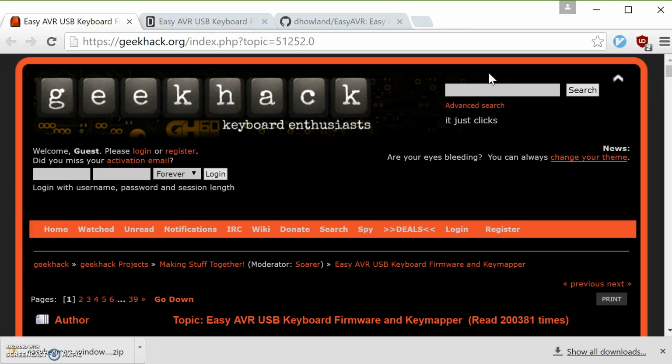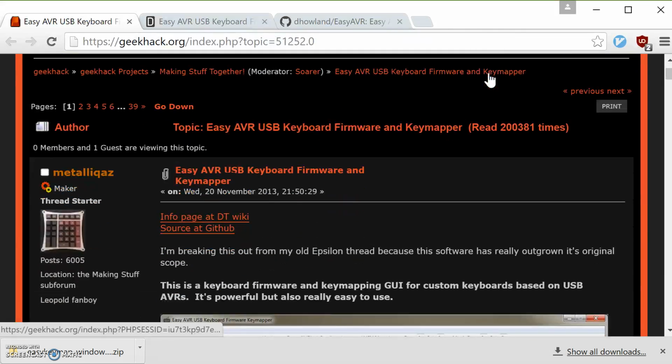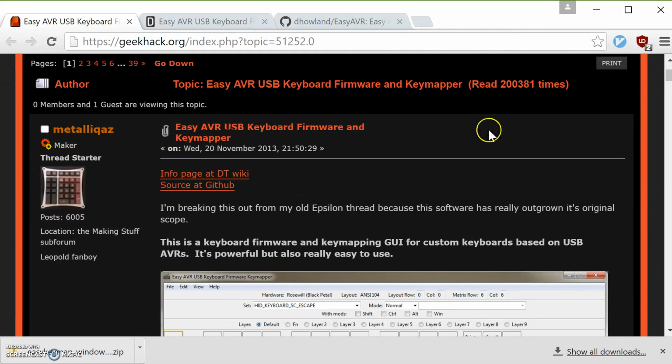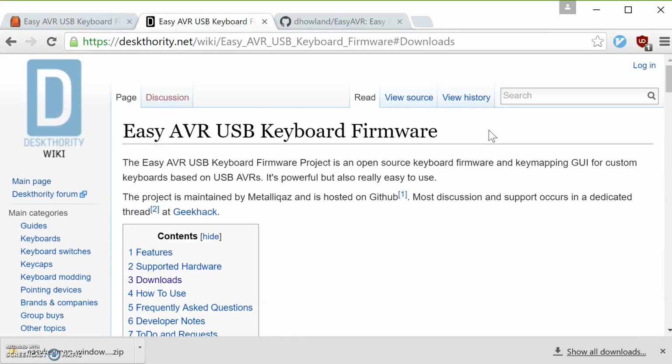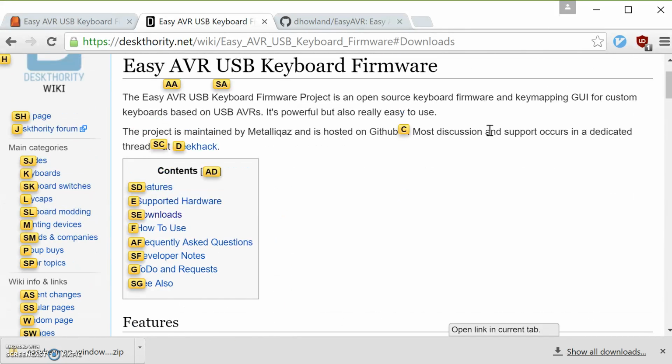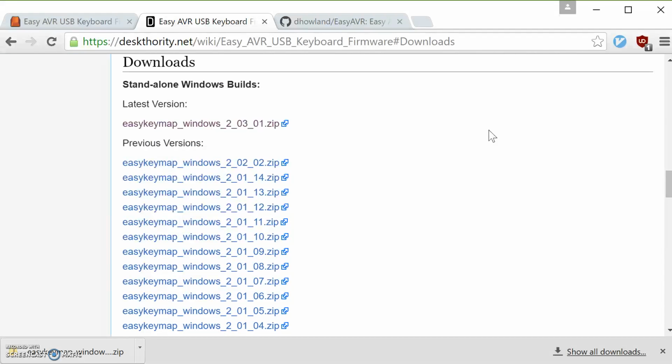Geek Hack is where EasyAVR kind of lives, and where Metallica, the guy who wrote it, does a lot of great work. Navigating here, you can see that there's a link to the Wiki page and to the GitHub page. The Wiki page will get you to the download links and talk about a lot of features. Unfortunately, there's not a lot of documentation regarding hand wiring. So downloading the standalone build here will get you EasyAVR and get you running.